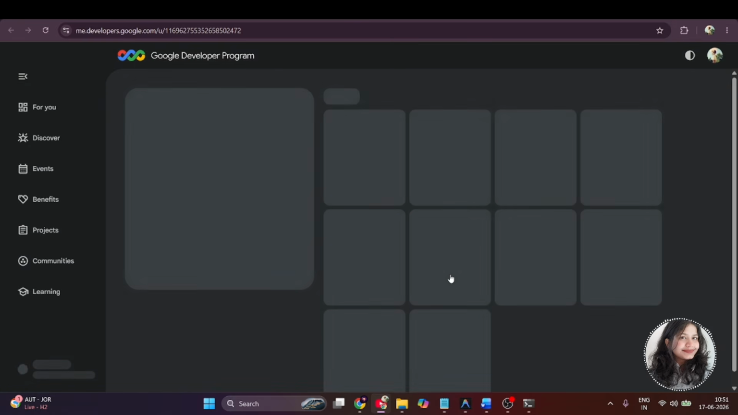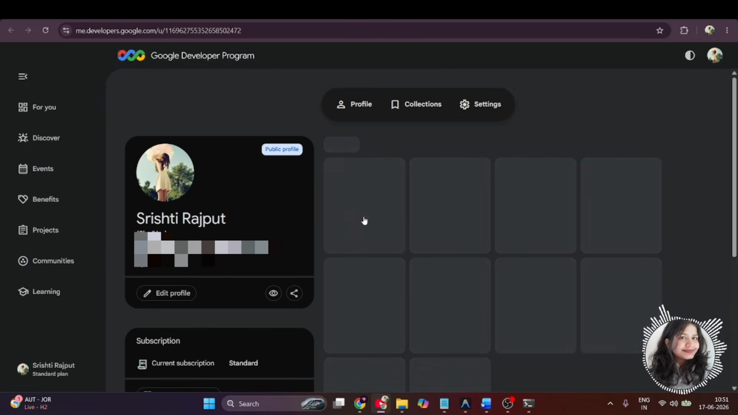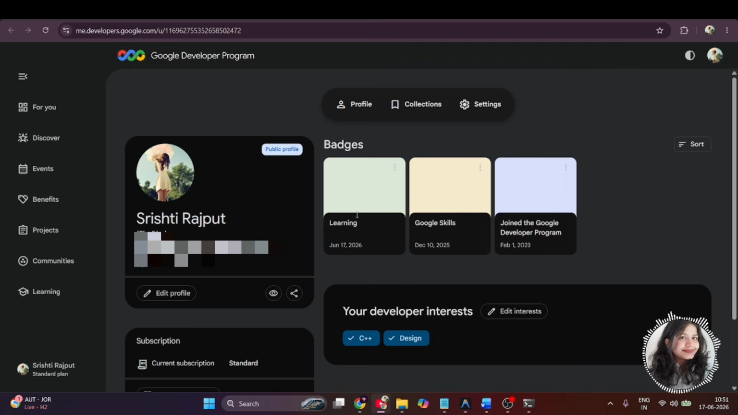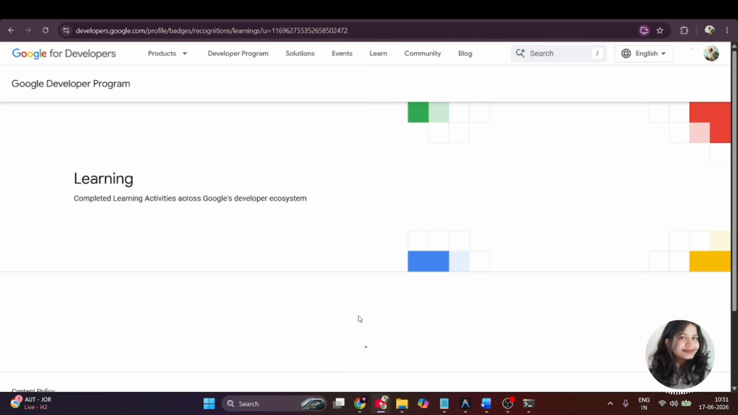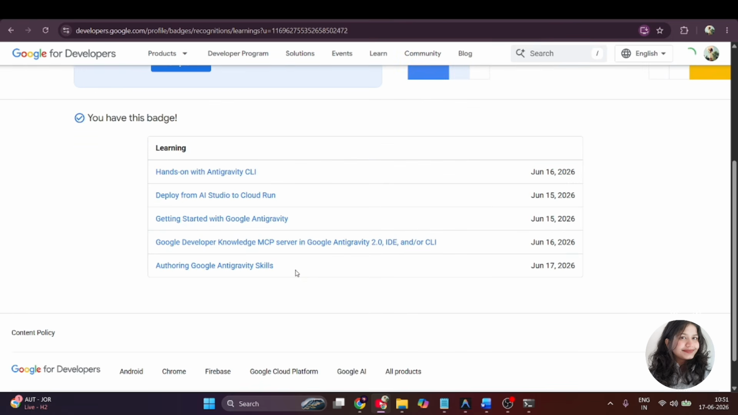Let's check whether our code labs have been completed. On the pop-up option, just click on view profile and you would be directed to this interface. Just click on learning and the badge details, and you will see the name of the lab which you have completed here. This ensures that you have successfully completed the lab. See, I'm seeing Authoring Google Antigravity Skills June 17, and this was the lab of day 3.